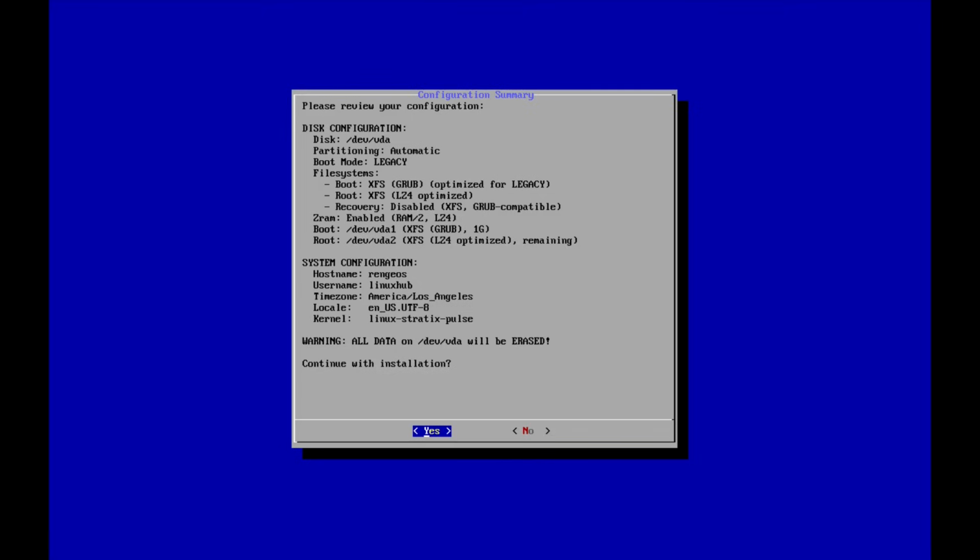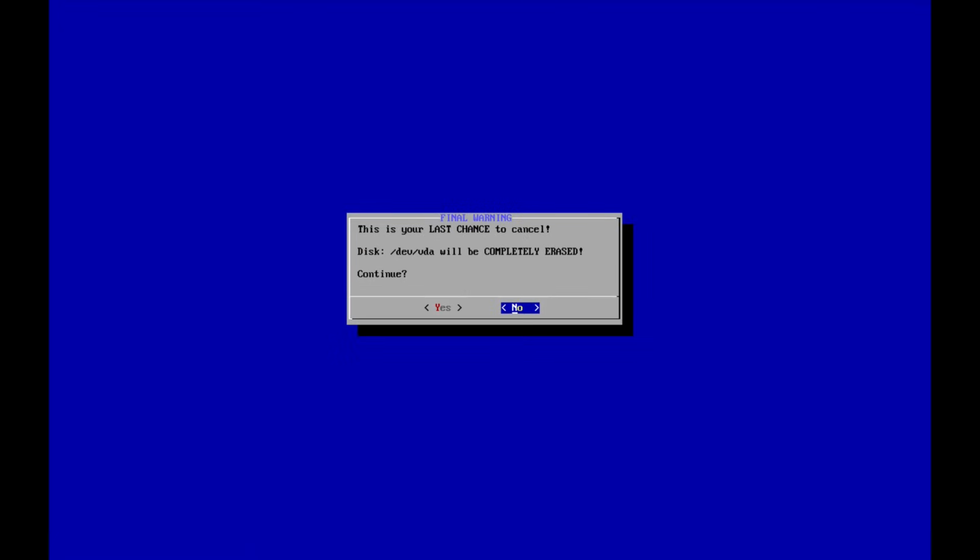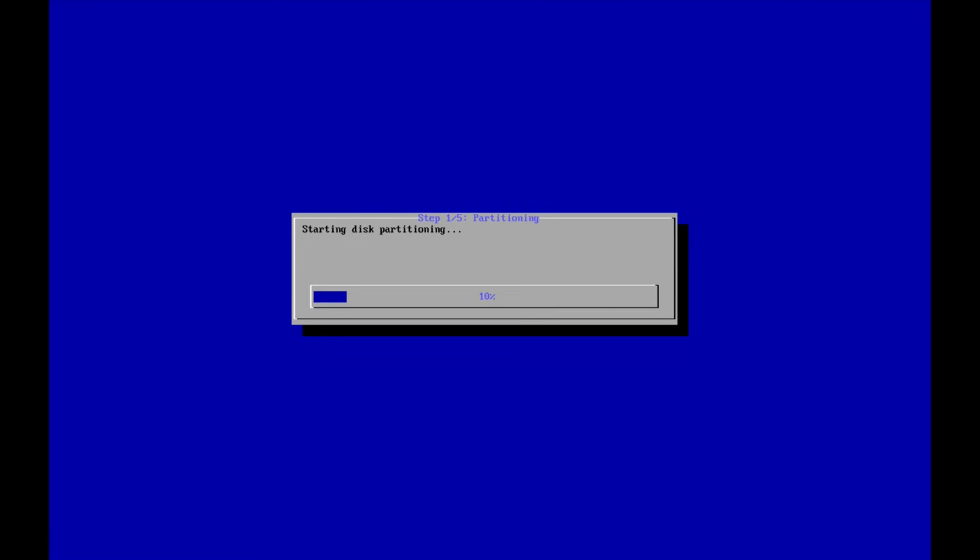Okay, this is a layout of everything that's going to happen, and I'm just going to select yes. This is your last chance to cancel. Disk dev VDA will be completely erased. Continue, highlight yes, and hit enter.